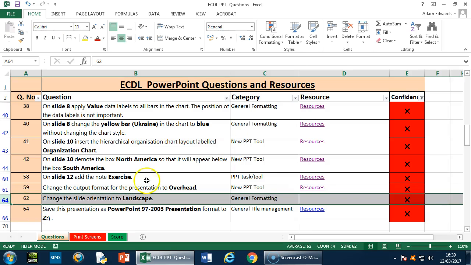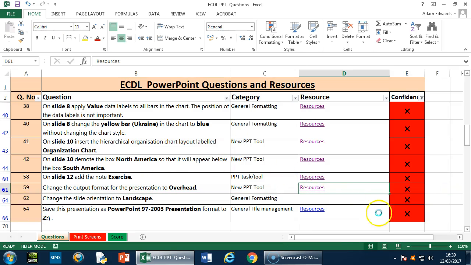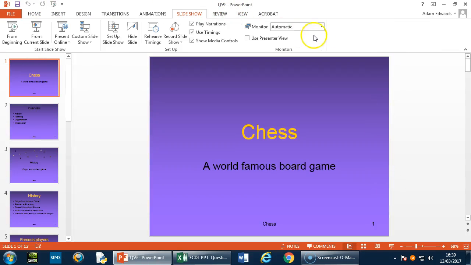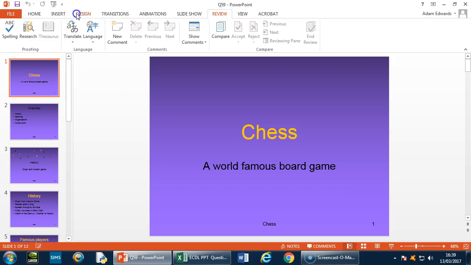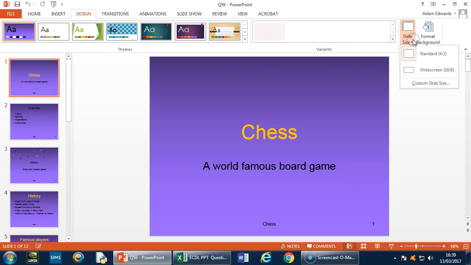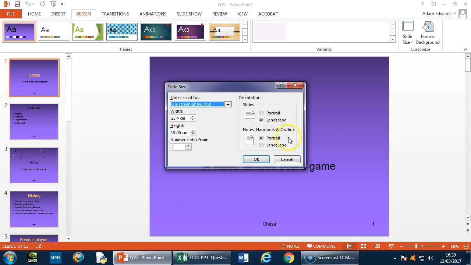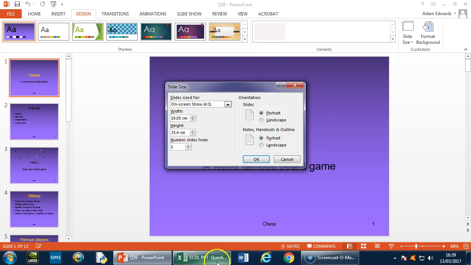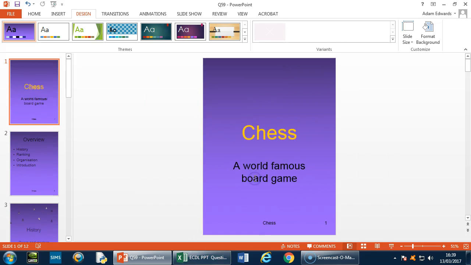Two to go. Change the slide orientation. I've just showed you that, so I'll show you that again. Okay, it's in slide. No, it's not. It's in design, slide size, and changing that to portrait. Just be careful which one you choose, because obviously you've got notes, handouts and outline as well as the slides. So if it says change the slide orientation, then you need to do the slide orientation. Maximize to fit. There we go.